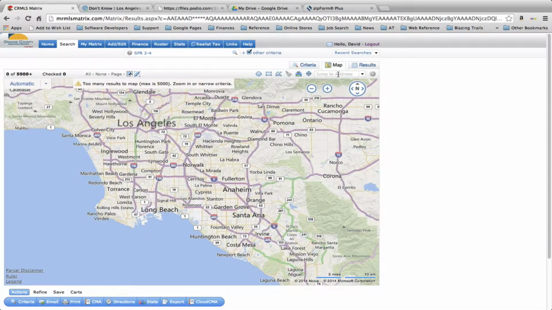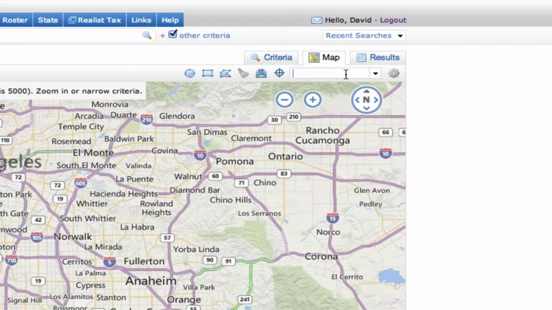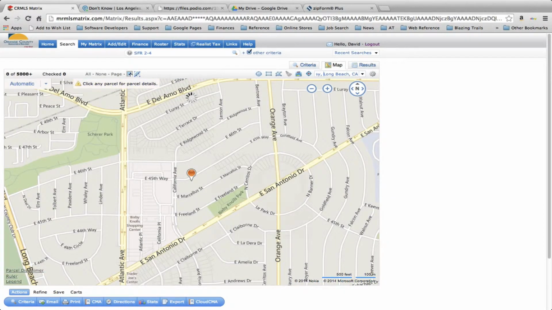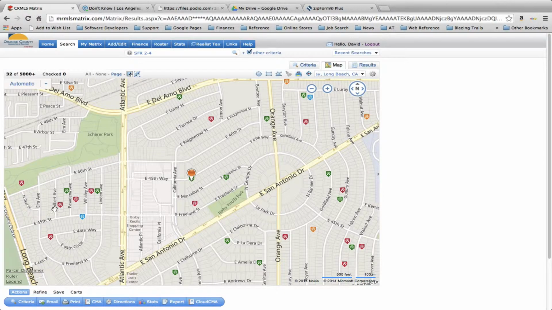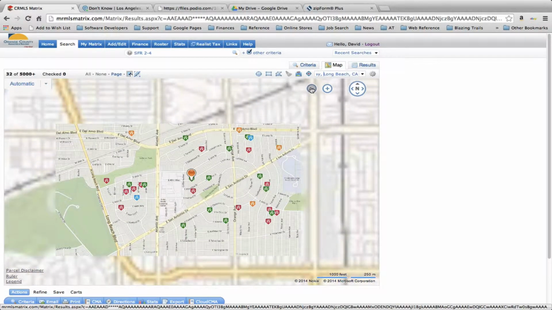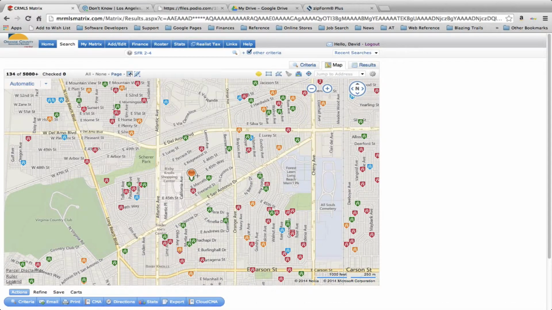And right on this, you're going to see jump to address, and you're going to pop the address right in here. So there we have it. We have our target property, where our marker is. It's already listed on the MLS, so it's active. So what we'll do is zoom out just a tick. We're going to grab our circle and we will draw a radius. I like to go about a half mile out.